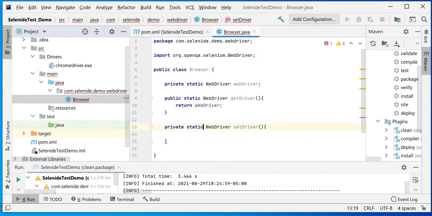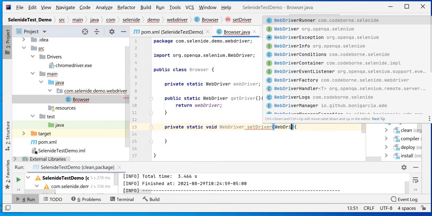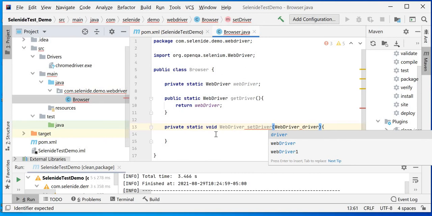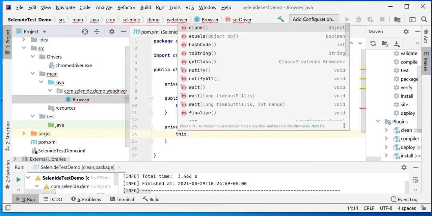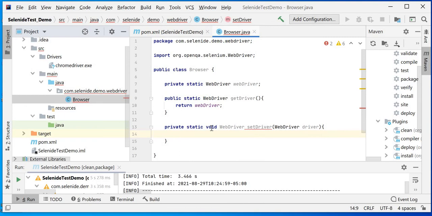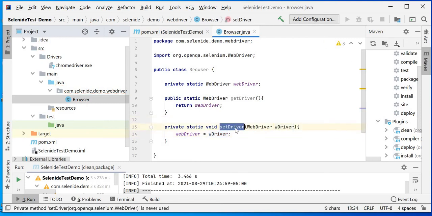So static void, because it's not going to return anything, so I'm going to say WebDriver. You need to make sure this WebDriver is going to be set to whatever value is there. So you want WebDriver equals driver. Let me make that a little bit unique. WebDriver. Okay, so this one will just set the driver, it doesn't do anything else.